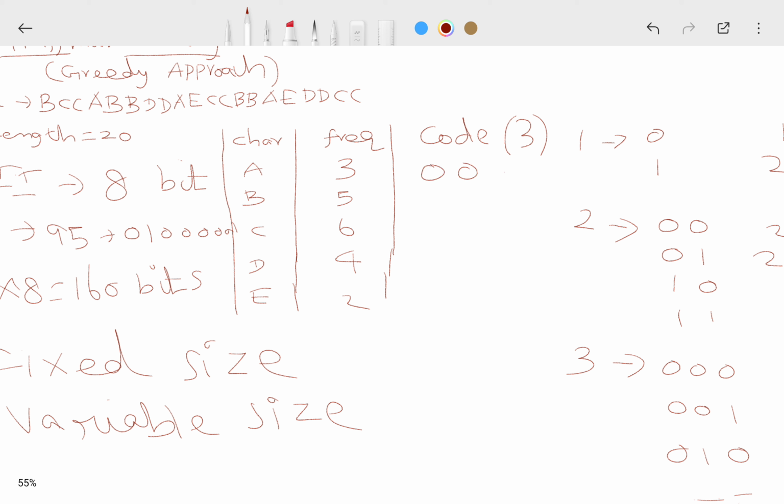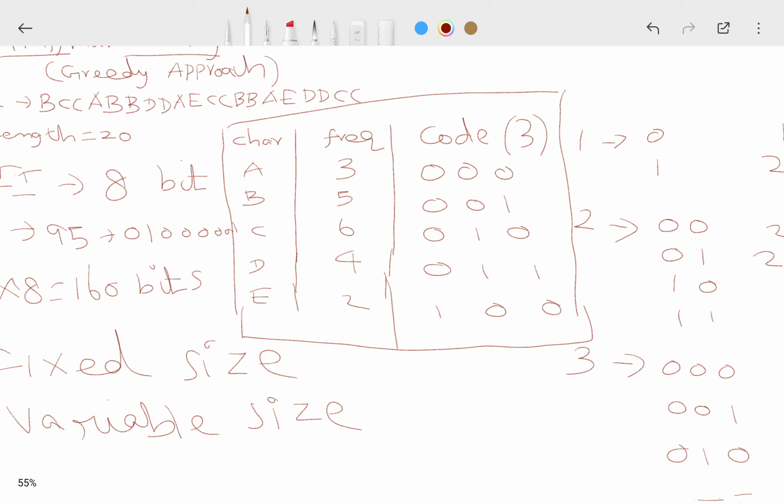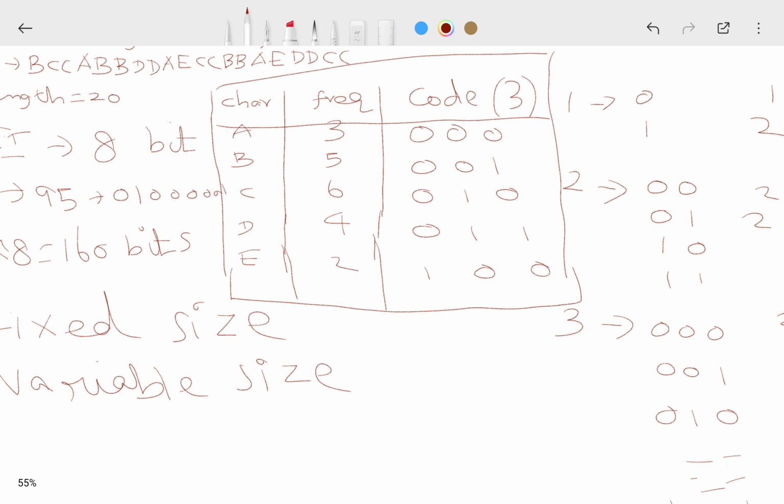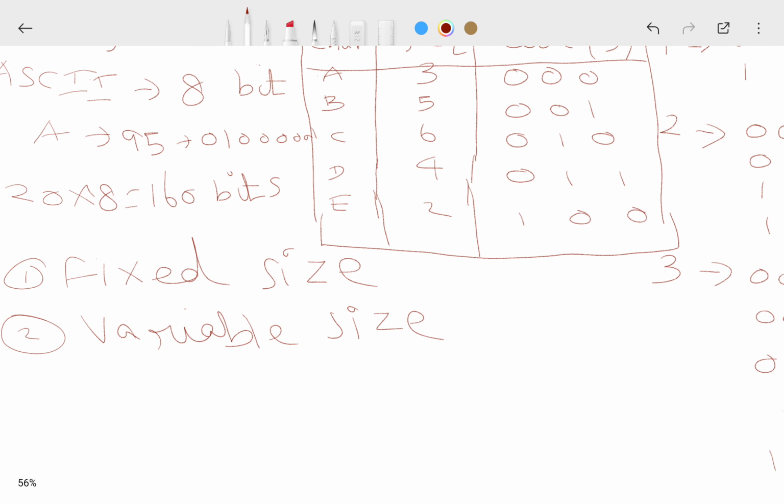For example, for A we can use 000, for B we can use 001, for C we can use 010, and for D we can use 011, for E we can use 100. So this is the code we can assign to each character.